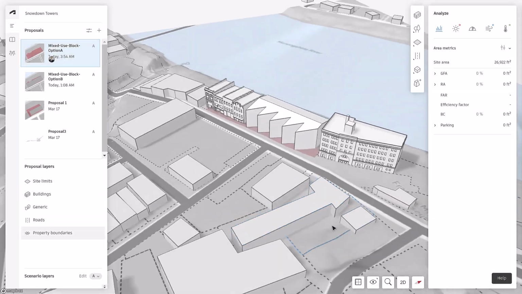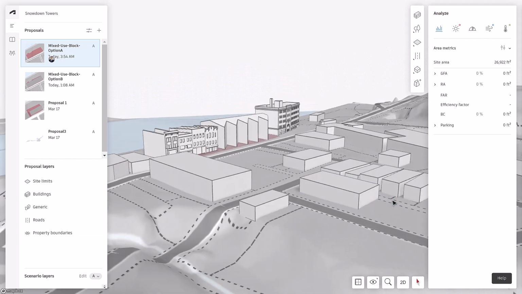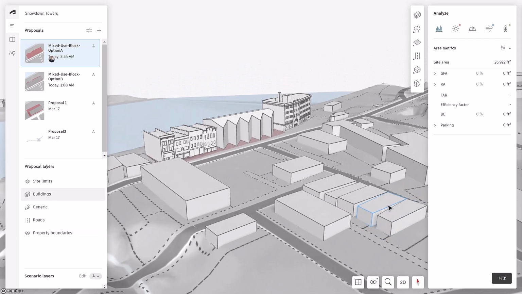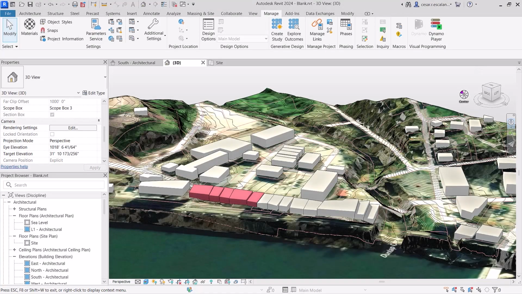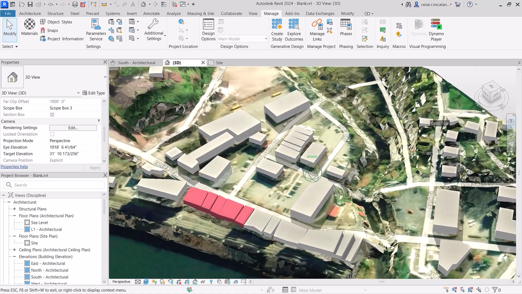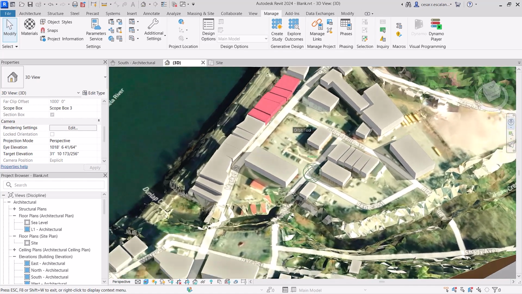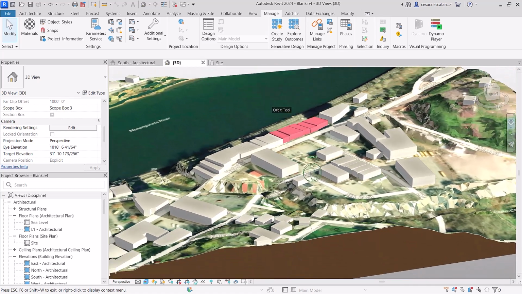Maximize the performance of your conceptual design studies and deliver environmentally sound projects with interoperability between Autodesk Forma and Revit. Transfer your Forma geometry into Revit with the Send to Revit feature, converting your proposal buildings, site limits, terrain, and buildable areas into editable Revit elements.